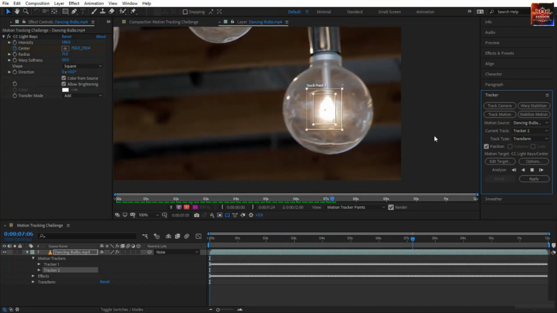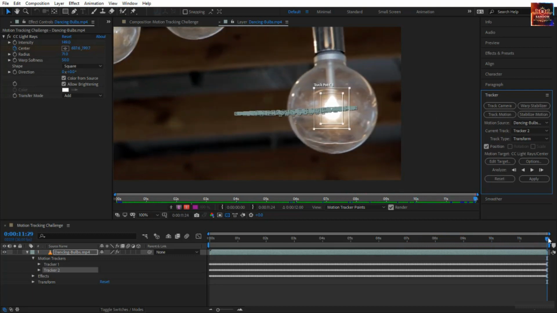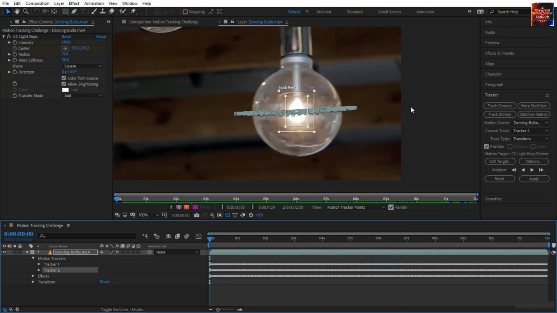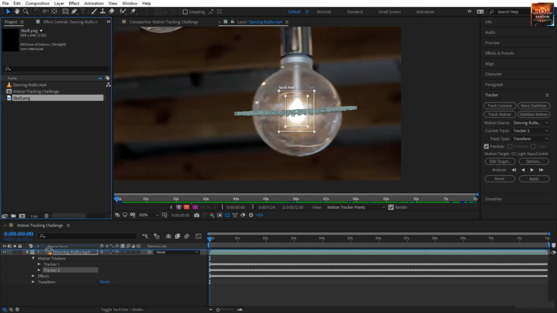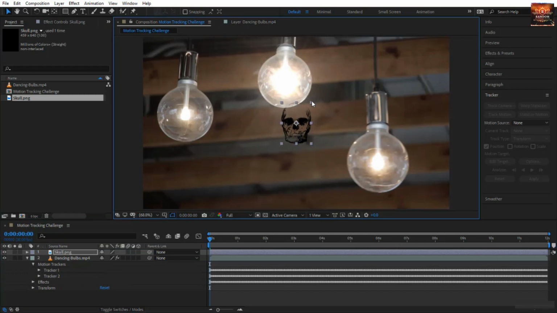Well, until now, it seems it's doing well. I think it has done a very good job. Okay, let's go back to the beginning. And from here, let's edit the target. First, we need to take the skull and put it inside our composition. Notice it's very big, so I'm going to make it smaller, just like this. Put it inside the bulbs. That looks cool, by the way.